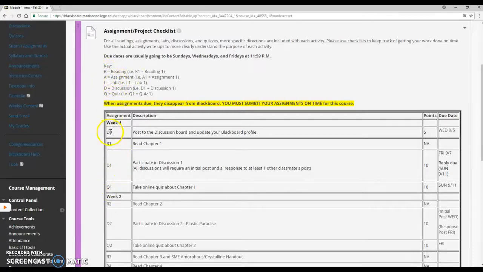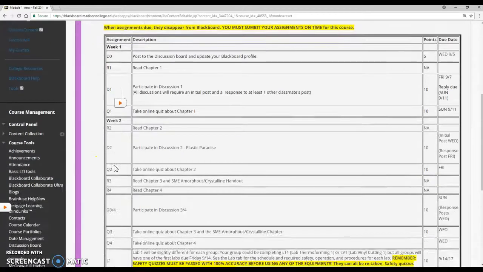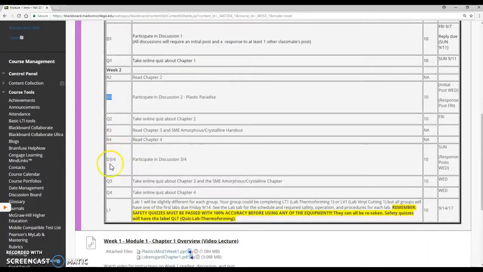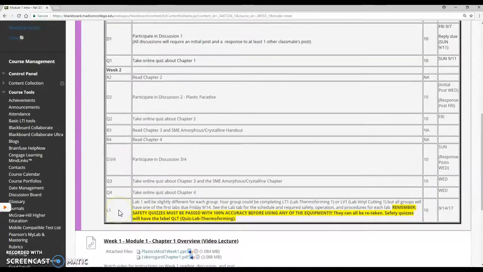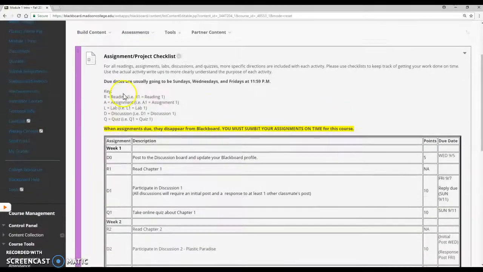So a D would be a discussion. We have D0. The 0 just means it's not associated with a chapter. We have D1, that means it's associated with chapter 1's reading. We have a D2 associated with Chapter 2's reading. We have a D3 and 4, which I combined together because Chapters 3 and 4 kind of come together as far as safety and basic makeup of a plastic material. So I've combined those two discussions into a single discussion.